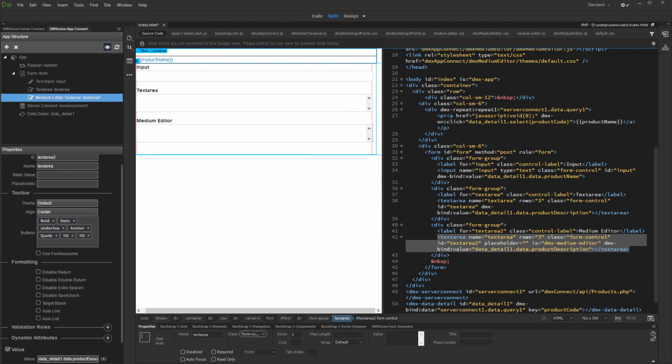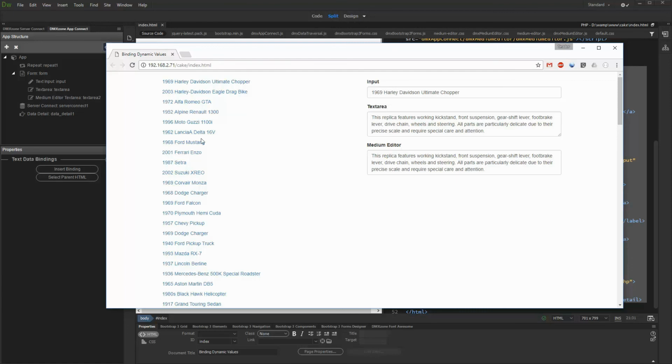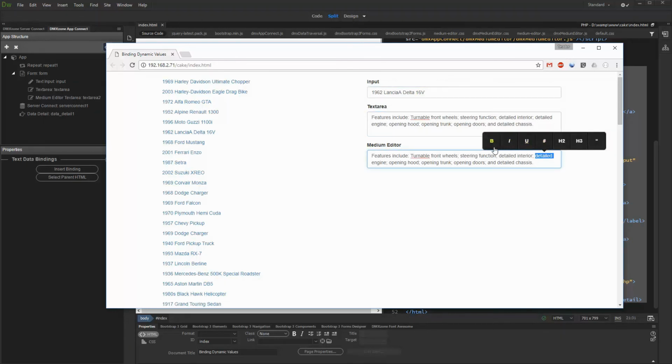And we are done. Let's preview the results. You can see the rendered values in the form inputs, as well as in the medium editor. That's how easy it is to bind dynamic data to your form inputs using App Connect.